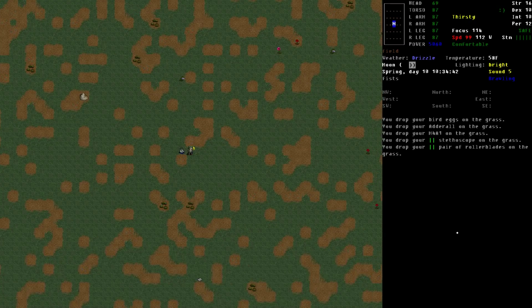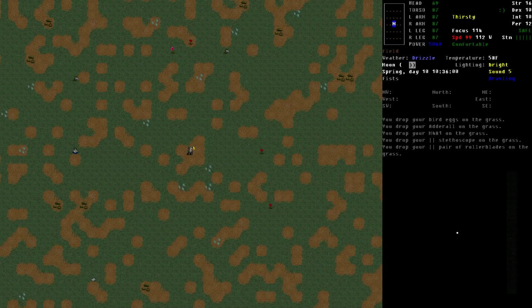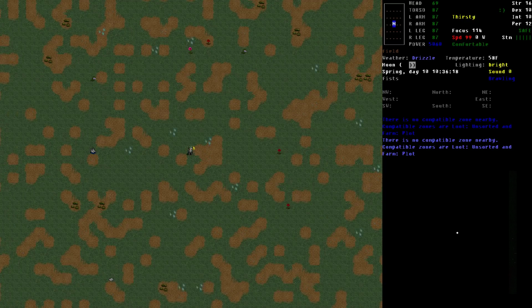So if I move 1, 2, 3, 4, 5, 6, 7, 8, 9, 10, 11, 12, well, we'll go 13 away, and I do Shift O, I get a message. There's no compatible zone nearby. Compatible zones are loot, unsorted, and farm plot. If I move back over 2 spaces, I get the same message.